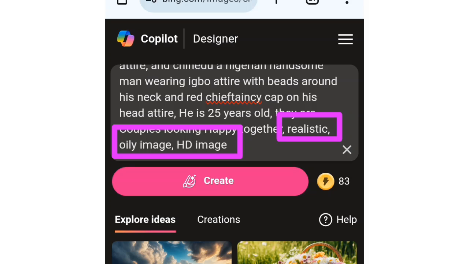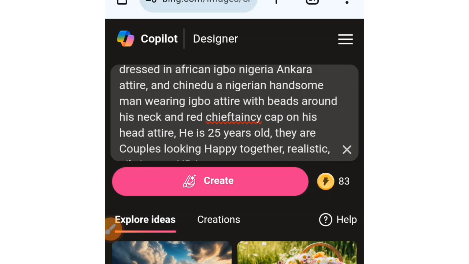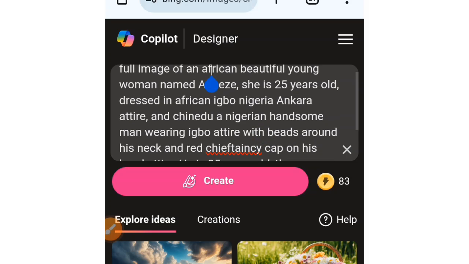Now if you want to edit this, you can simply edit the age according to your own taste. If it's a Yoruba attire, you can remove the Igbo attire I added there and add a Yoruba attire, as the case may be. So those are the things you can edit: the age, and the kind of dress that they are putting on. Now let's tap on create and let's see the outcome of this prompt.